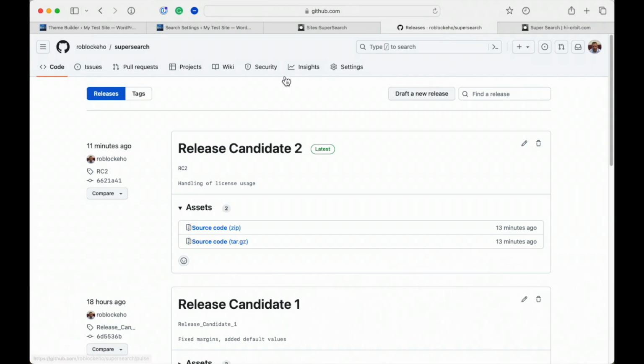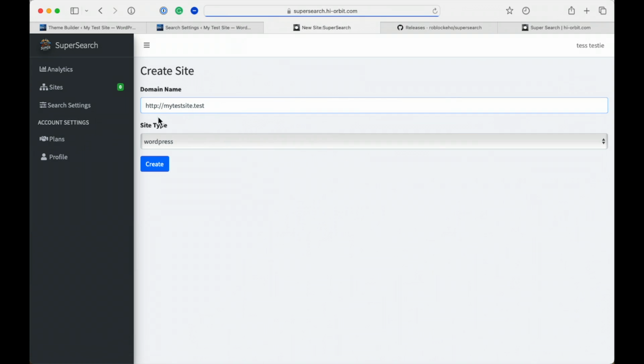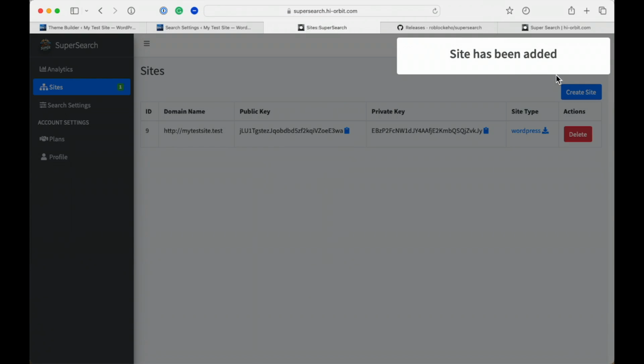Now you don't need the port, you just need the domain name. So if you head over to the Sites, Create Site, put the domain name in, and ensure that you leave the protocol, so HTTP or HTTPS, in front of the domain name. And then once you've got this, just click on Create, and it will add your site.